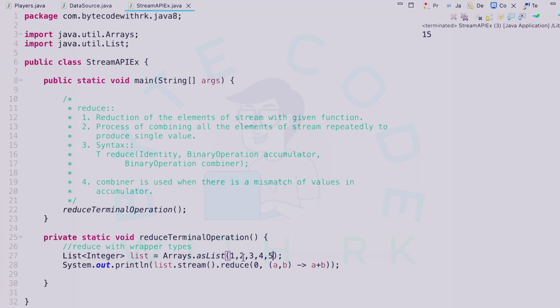So 1 plus 2 initially, as I told, right, is reduction of elements of the stream with a given function. And also it is the process of combining all the elements of the stream repeatedly to produce a single value. So it is the process of combining all the 5 elements repeatedly to produce a single element. So I have 5 elements in the list. Okay, so I want to produce a single result by repeatedly applying this sum operation on the elements of the given input list.